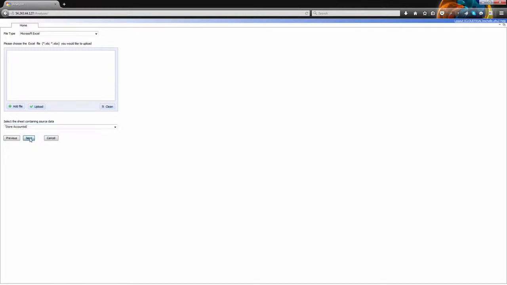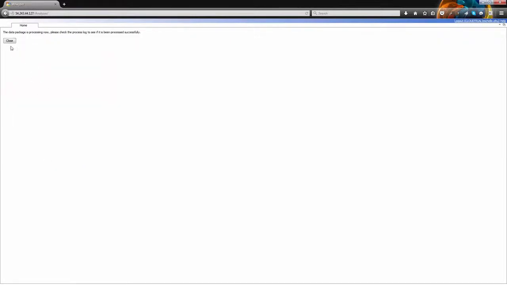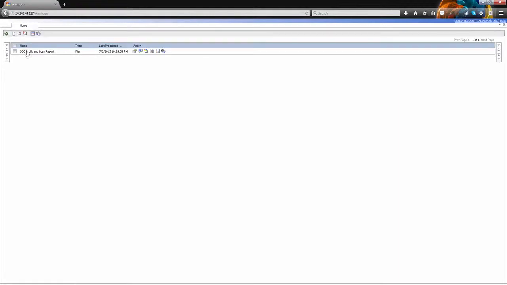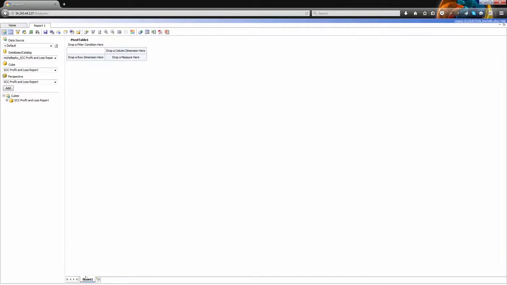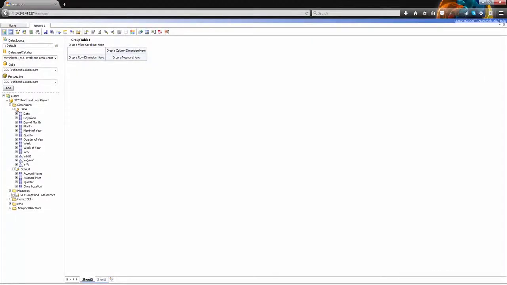Then hit Next. Once uploaded, you will see all of your dimensions and measures that you created in your raw Excel file. Select Save and Process, and then Close. Go to your file name and select the third icon to create report. Now that you are in the group table, you will now start creating the P&L report like the Excel file.